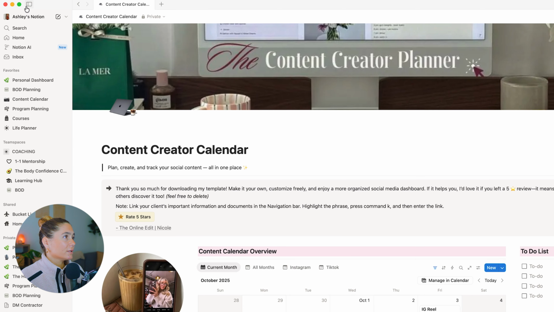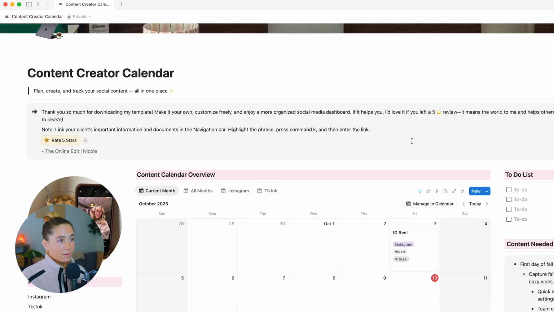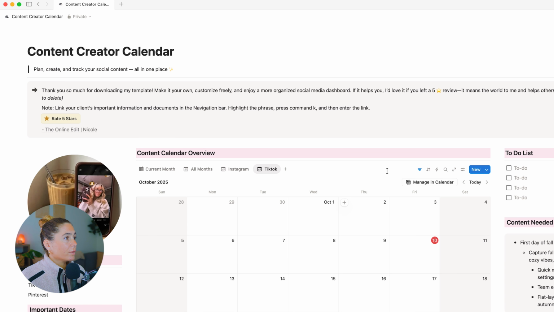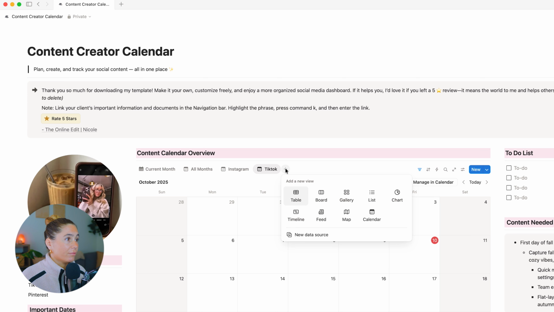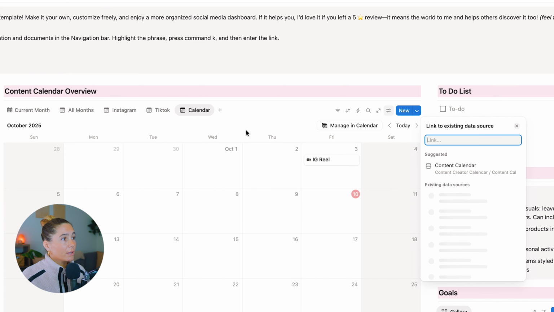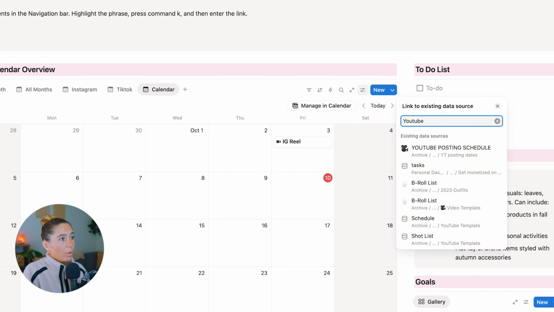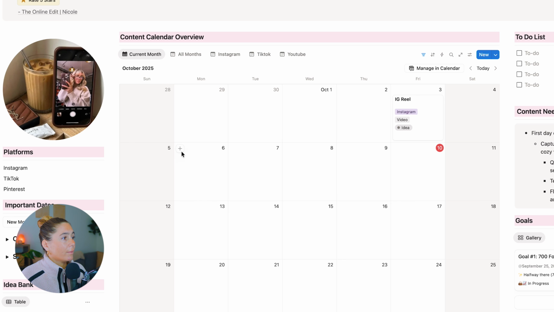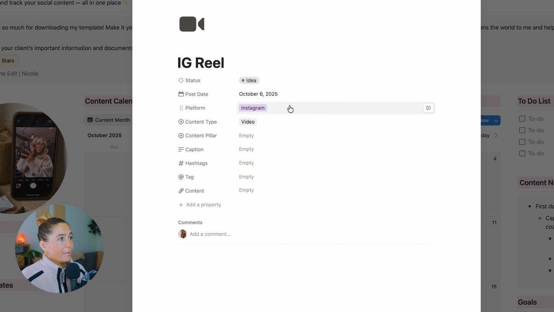Amazing. See, already so cute, right? I love that. As you can see, we've got the current month here. We've got all months. We've got Instagram. We've got TikTok. What you can do too is add another view, maybe another calendar, and you want this to be YouTube, so now we've got a bunch of different views. If we go to the current month, we can come in here and add, maybe it's an Instagram reel, maybe it's something else, but see how we've got all of the platforms. Since we just added YouTube, we'll want to also add YouTube, maybe you have a podcast, right?